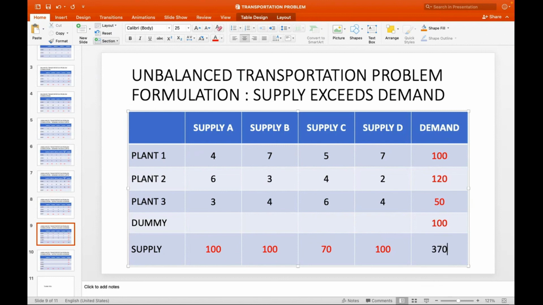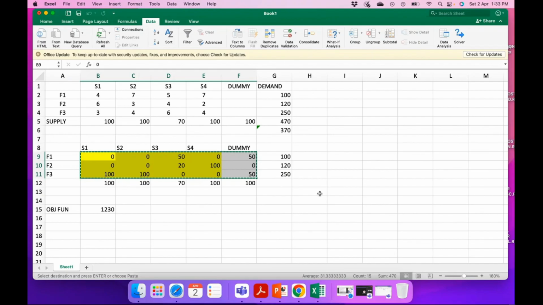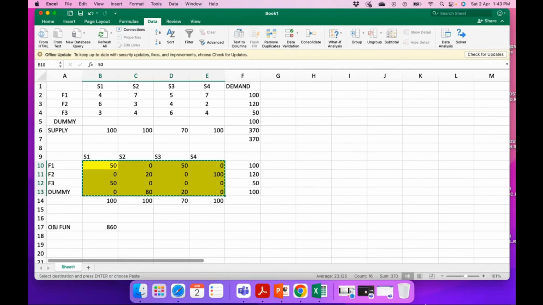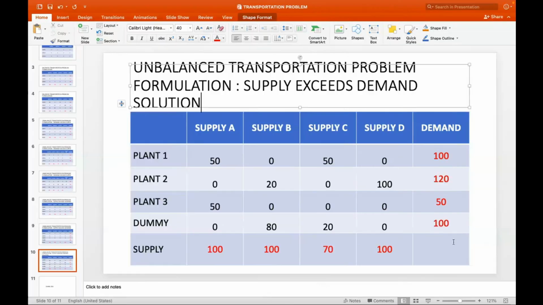Now here's a case where supply exceeds the demand. Here the demand exceeds supply. Now supply exceeds the demand. And we would work it out the same way. So what we do is we just create the same kind of problem and we start solving it. After balancing it like this, we do it the same way like we did over here. Now, I'll first take the solution, and the solution you get a value of 860.